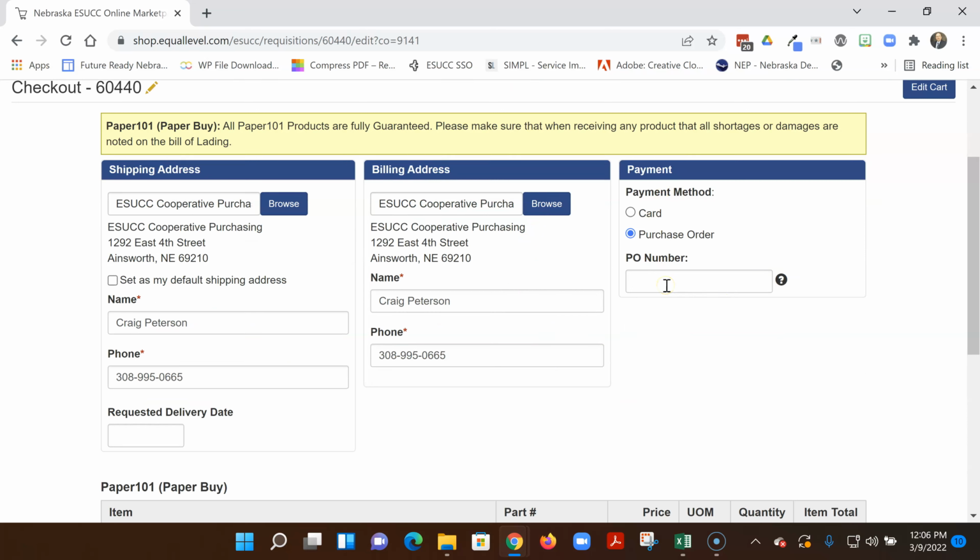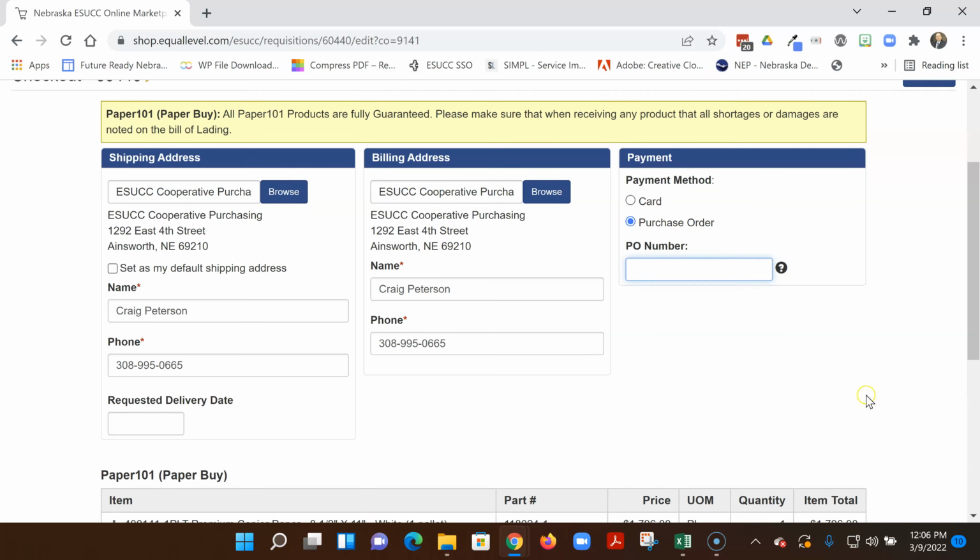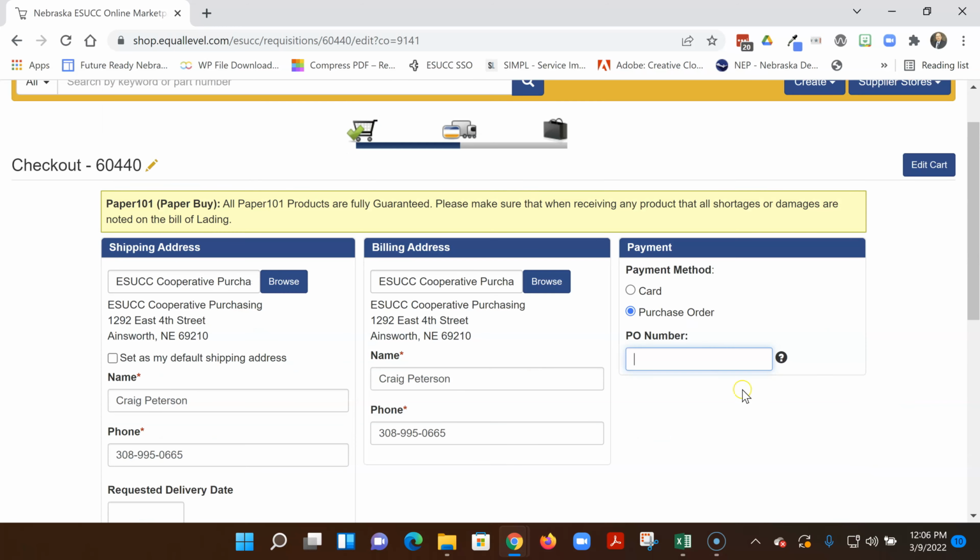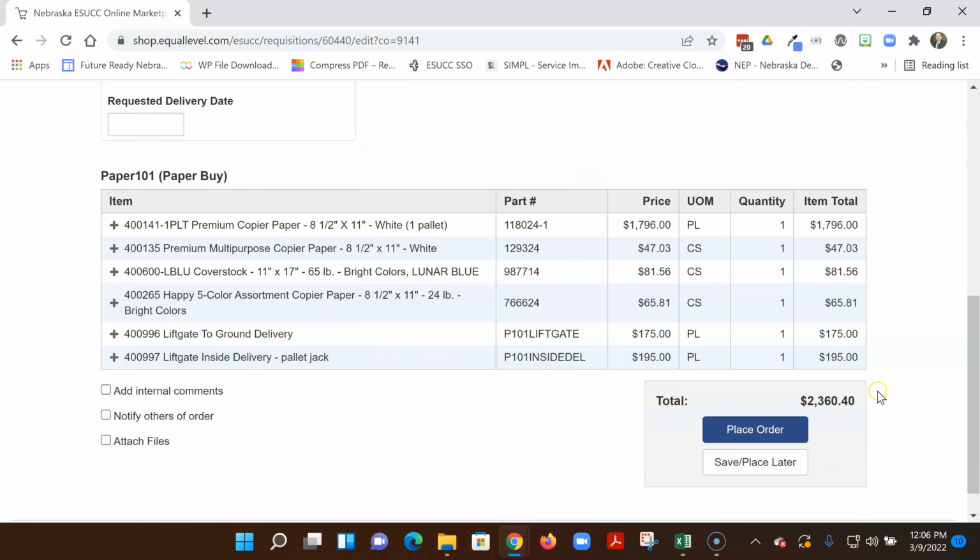And the last thing is to enter a PO number. At this point, you could enter a PO number or you could leave this blank, and it's really up to the school district to make that decision. If you leave it blank, the marketplace will assign a purchase order number and attach that to it. So it'll be ESUCC dash and then an incremental number. If everything's correct and I say maybe I want a PO number of 9291, I can hit place order. Now I'm not going to do that here.